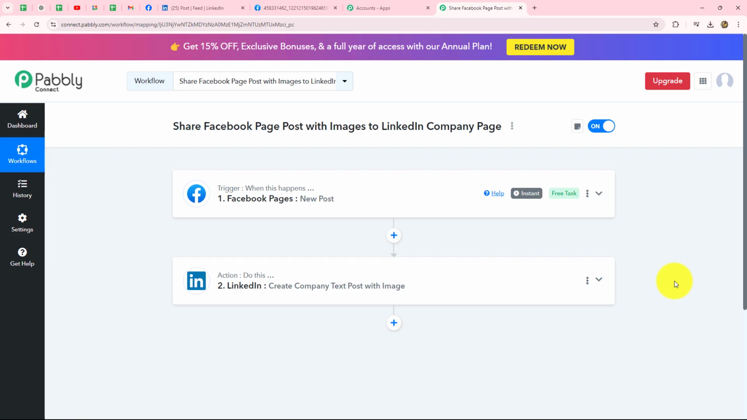So in the similar manner, you can very easily create this amazing automation to share text along with the images on your LinkedIn company page from whichever application you want. Here I've just taken the example of Facebook pages, but you can take any other social media application as well. So I hope this amazing automation is helpful for you.